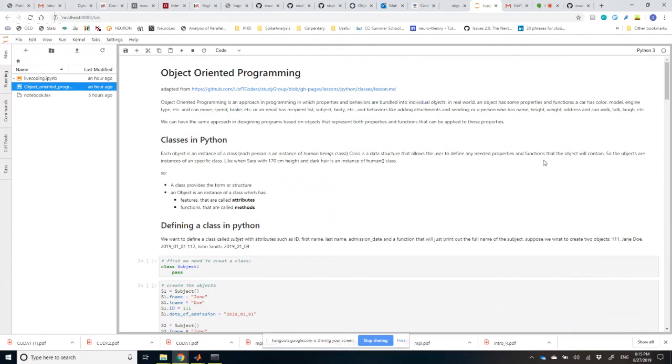So the same mentality goes through the design of object-oriented programming. We have objects that both represent features and some functions that can be applied to those properties.